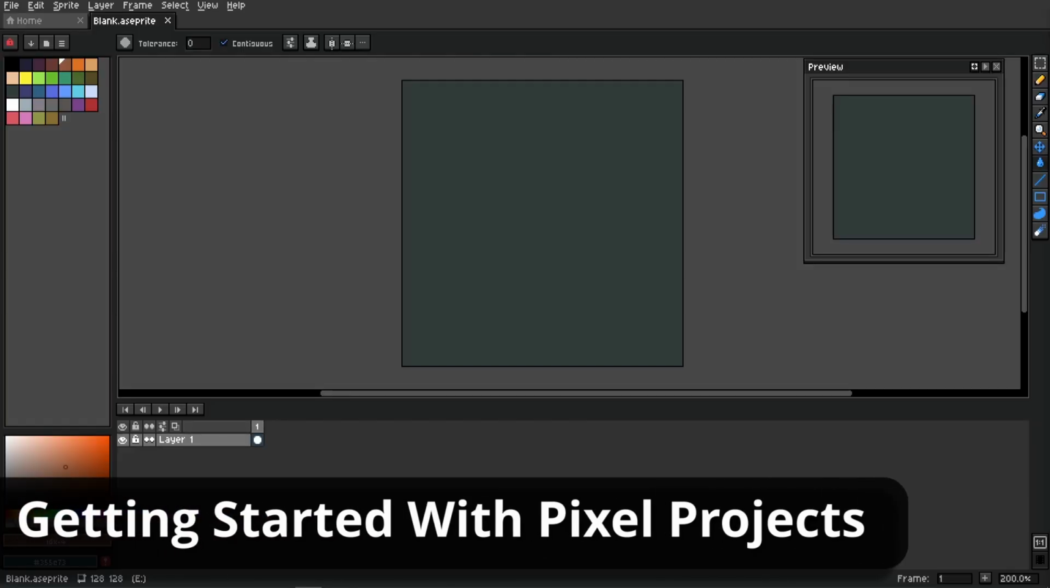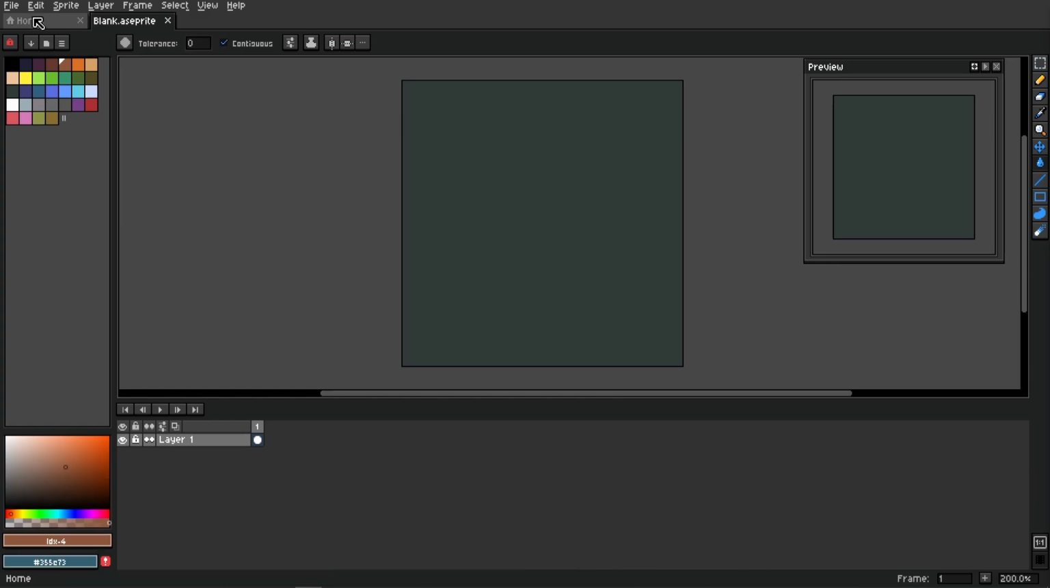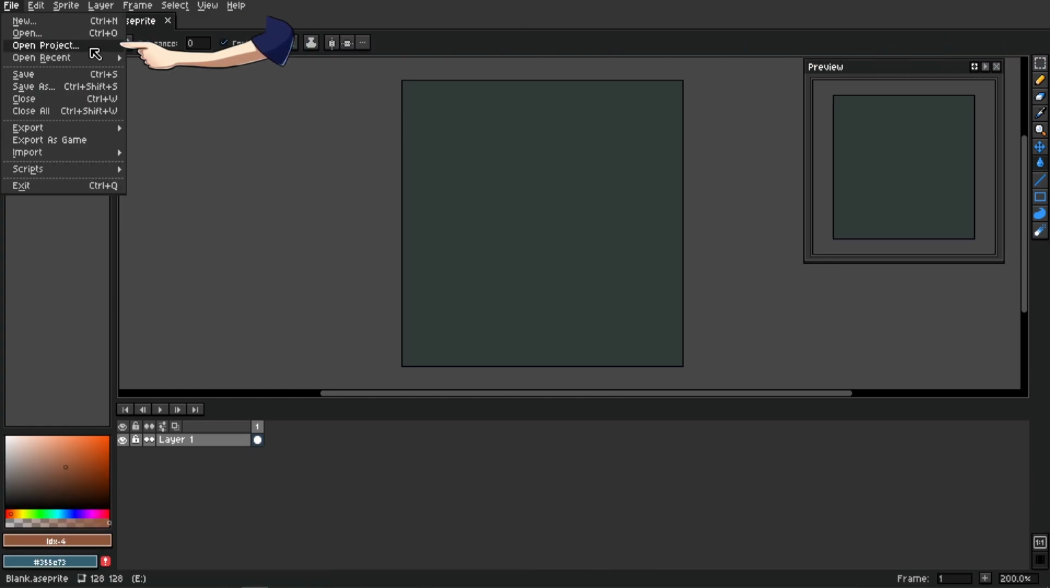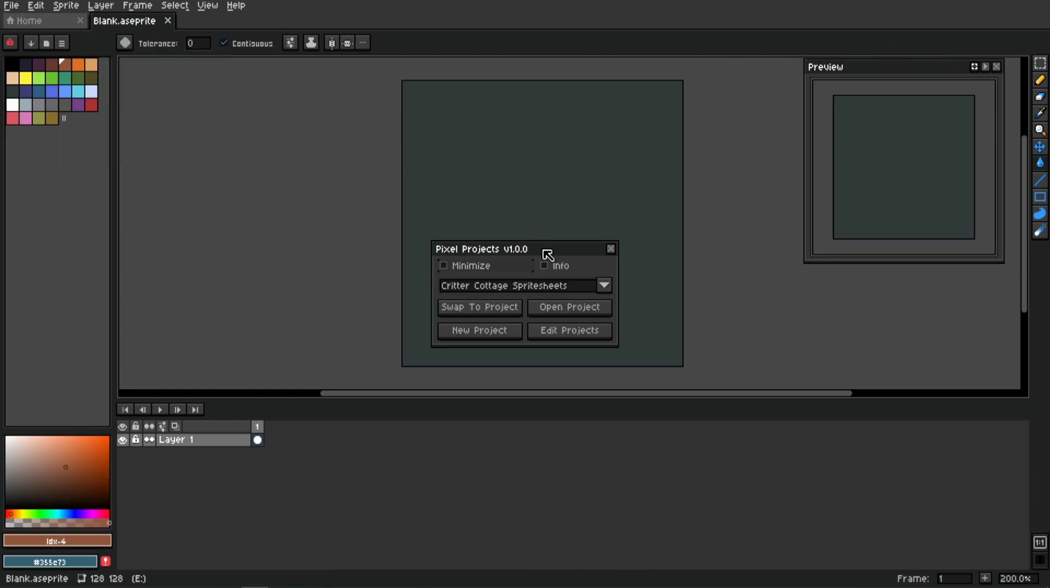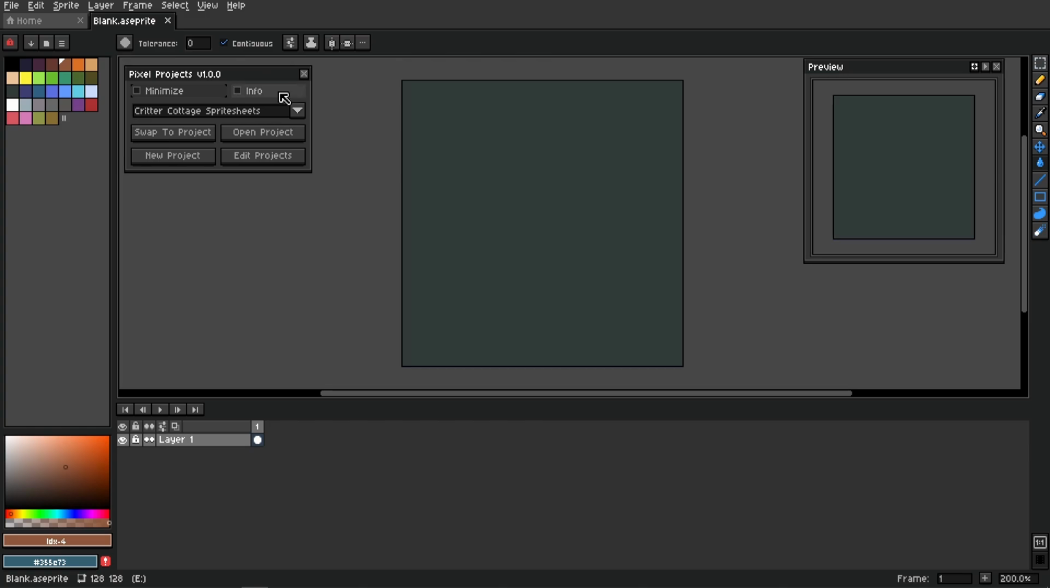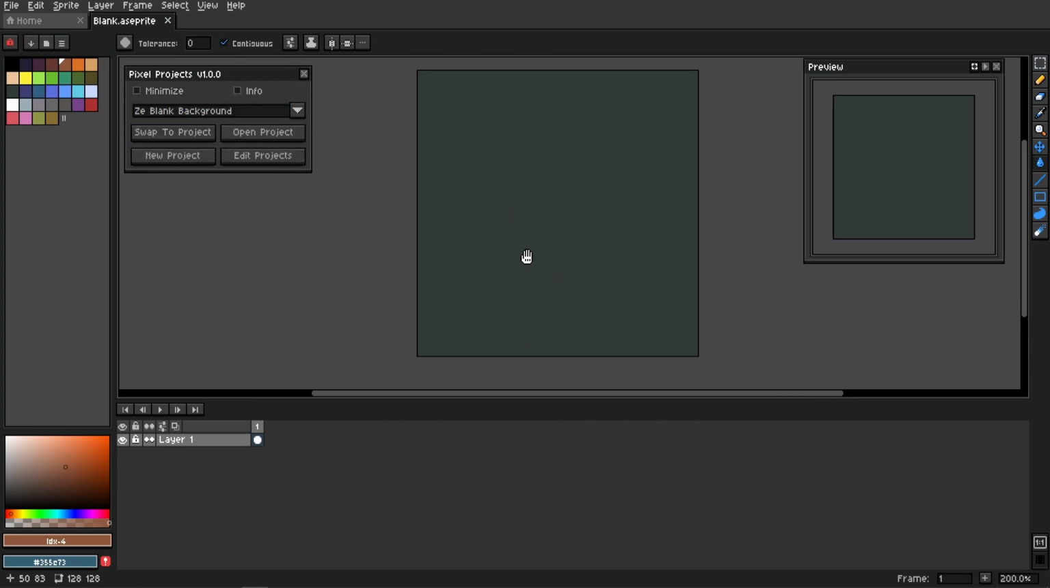Alright, so once you get Pixel Projects installed, you'll have a new menu option underneath the File menu. It's going to be Open Project. This will go ahead and open up the main interface. So, how Pixel Projects works is you create different projects. For instance, this is just my blank background project here.